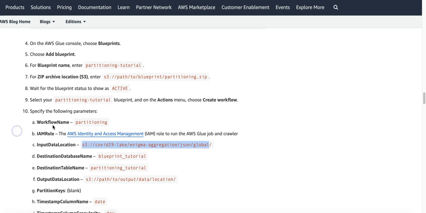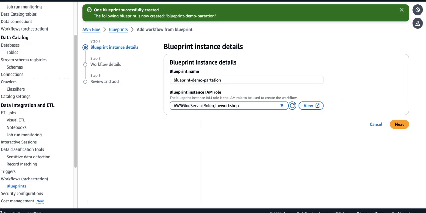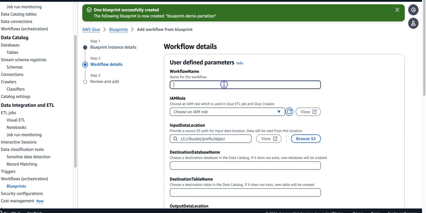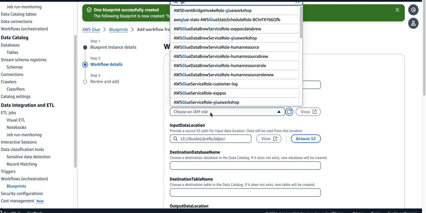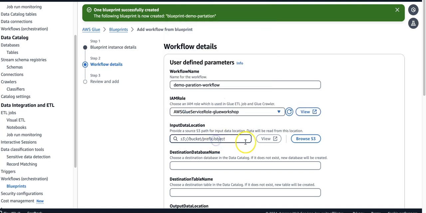Okay, so here, as we learned, we do not have anything, so I will be going and providing this path. I will be calling it demo partition workflow. I will be selecting the role, so we will be having this glue role here. I will be providing the path, and I will be providing the partition workflow db.